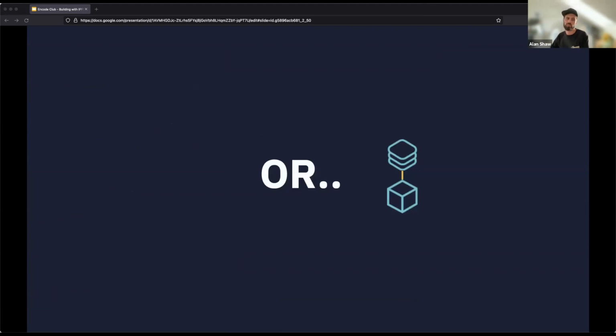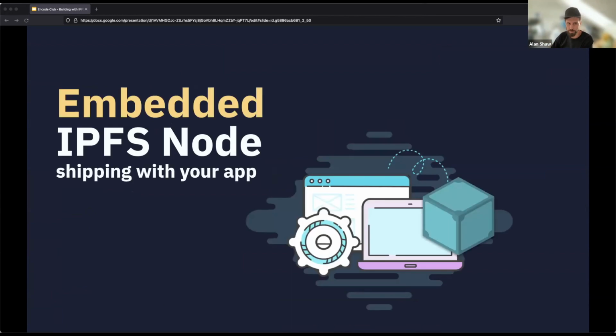Cool. So the alternative to using IPFS as a service is to embed it, like I said. You can actually bundle an IPFS node with your app. So instead of talking over a remote API, you talk to it directly, programmatically. For example, if you're using the JS HTTP client and you want to bundle JS IPFS, the interface there is actually the same. So there's not a lot to do.